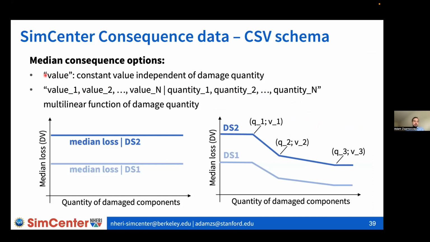If you have a fixed value as a median, and you might have some uncertainty around it, but the value itself is independent of the quantity of damage, then you would just provide a single value, and you get a model like this. If there's a few damaged components, or if there's a lot of damaged components, your losses will have the same distribution. This is how HAZUS works.